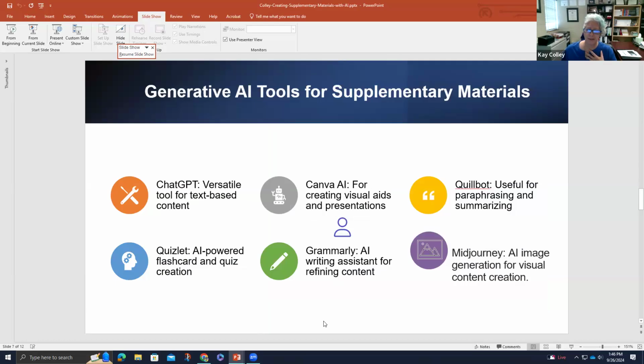We know it very well. It's very versatile. It's text-based. So if you're looking to create PowerPoint slides, it doesn't do a very good job. Not something I would recommend, but it is great as a study tool for students.